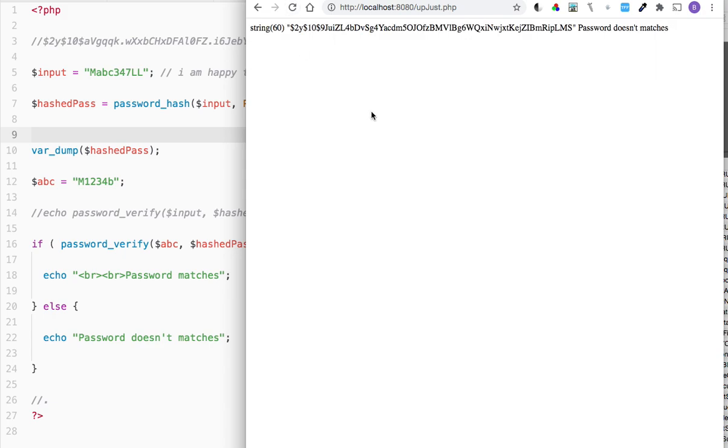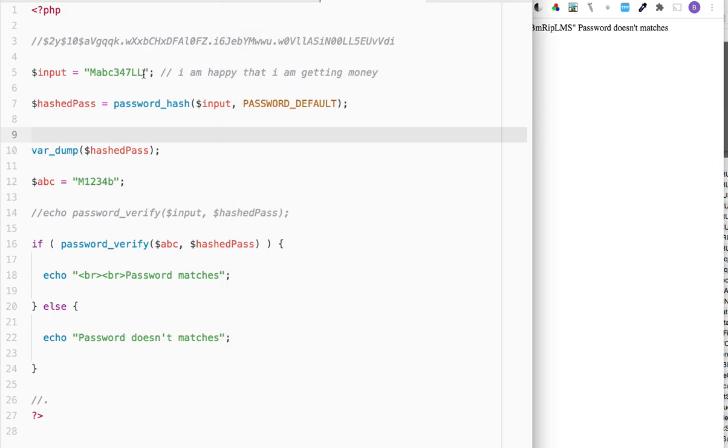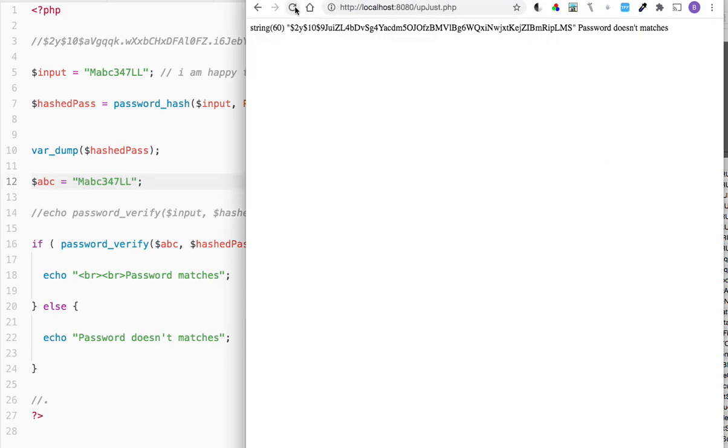There you go. See? Password doesn't match. But if I put it back here, password matches. Isn't that great?